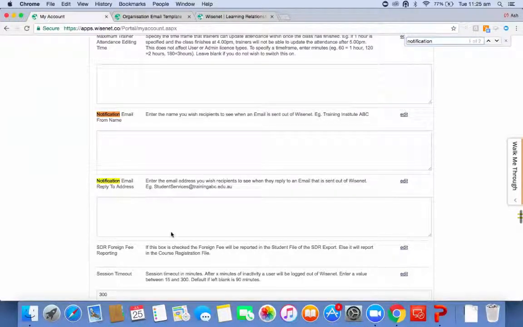So when the student clicks on reply, even though the email is like a non-replyable email, it can be sent back to the nominated email address. So just click on edit and type in your email address in here and save. So every time you send a message out to the student, it'll automatically be sent with that name and they can reply back to that address.